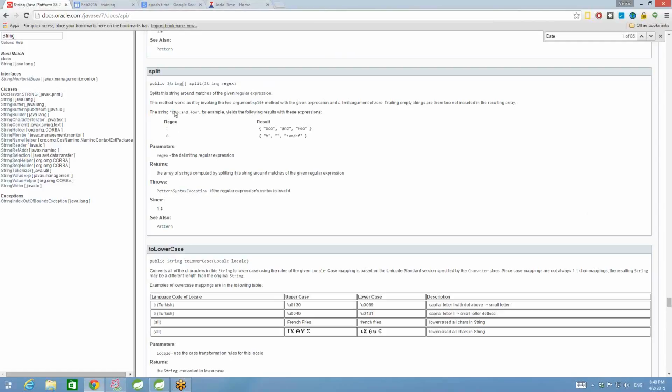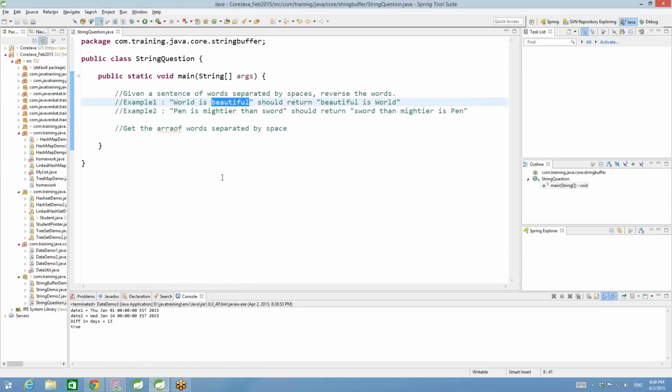So if it is boo colon and colon foo, and you use a regular expression colon, then it gives you an array with the first one as boo and then foo. Are you getting it? So the way we do it is, okay, now let's take a string. I'll give you the string: String str equal to "pen is mightier than sword". I'll take this as an example.